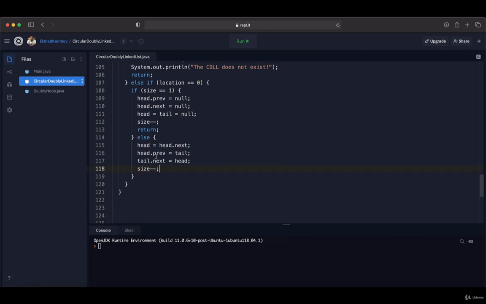With this we have successfully implemented the logic in which we want to delete a node from the beginning of the CircularDoublyLinkedList. In the first part of the if condition we have implemented the case in which we have only one node in our CircularDoublyLinkedList, and in the else condition of this if condition we have implemented the logic in which we have more than one element in our CircularDoublyLinkedList.